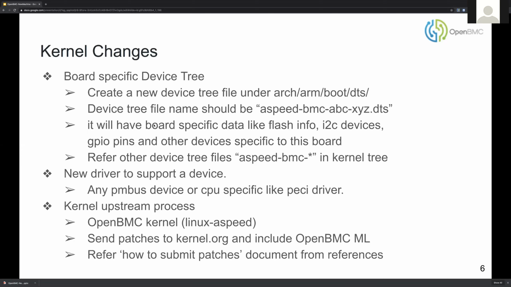I have a question. Basically, to add a new machine, I first need to add its device tree to the kernel, and then it has to be picked up in a version in OpenBMC, and then add the meta layer in OpenBMC. Yes.